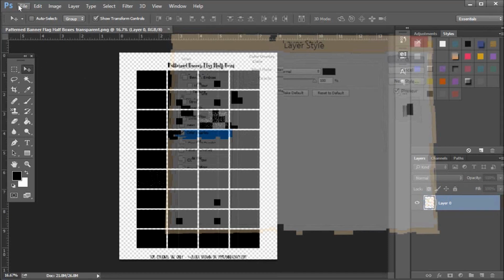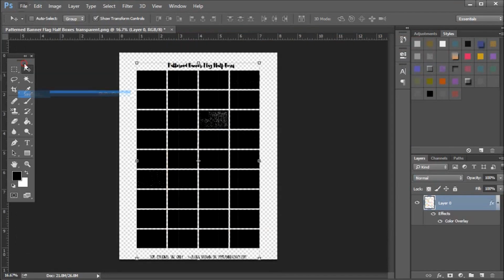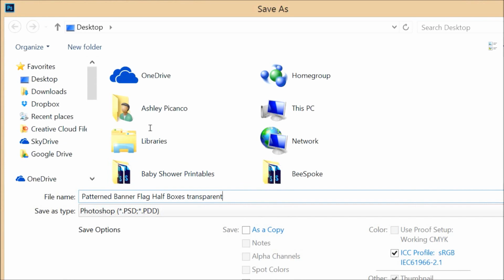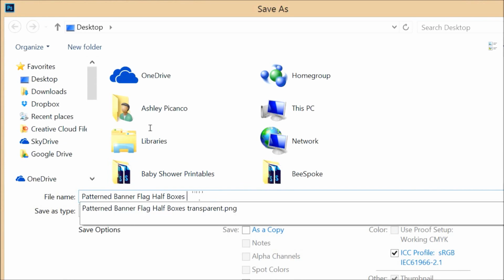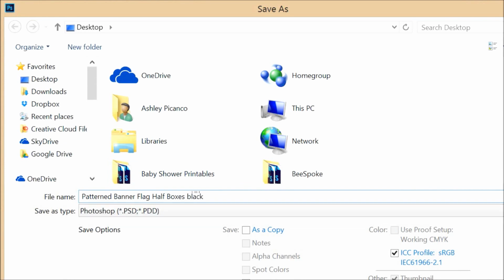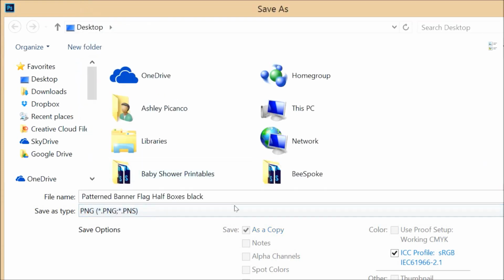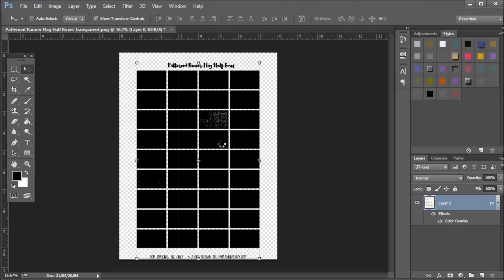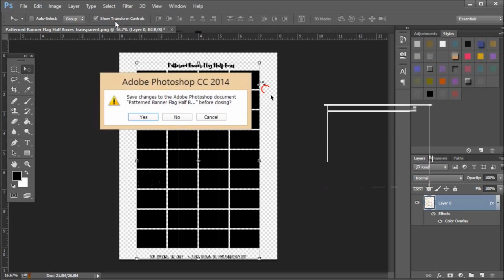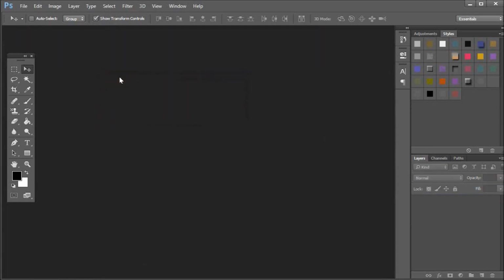So again, we're going to save as, and instead of calling it transparent, we're going to call it black, just so that we know that's what it is. Make sure you save it as a PNG. All right, so that's all we need to do in Photoshop. Now let's go to our Silhouette Studio.